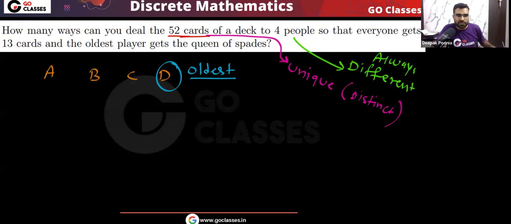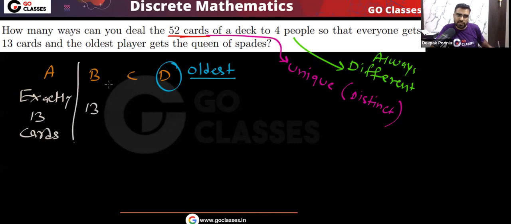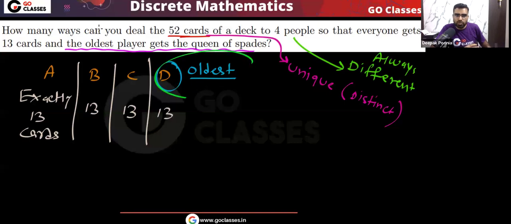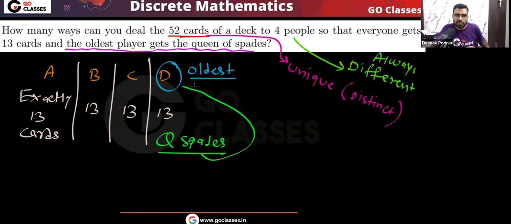Now the question is saying that everyone should get 13 cards. This A should get exactly 13 cards, B should get 13 cards, C should get 13 cards, and D should also get 13 cards. But there is a condition here that the oldest player should get the Queen of Spades. So directly you can give the Queen of Spades to this oldest player.